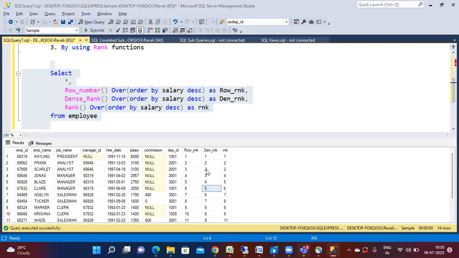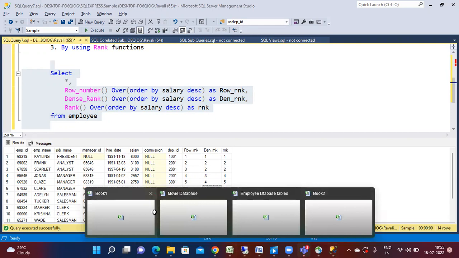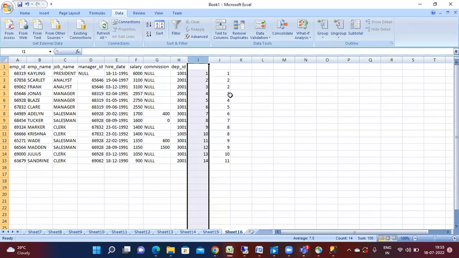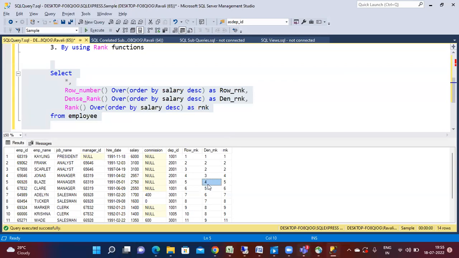That's what we have discussed in Excel, right? So in Excel, we have discussed 1, 2, 2, 3, 4, 5, 6. See, it is not leaving any gaps. So both dense rank and rank will generate the same rank when it has the same values. But the difference between rank and dense rank is that dense rank doesn't leave any gap while generating the next rank. But when it comes to rank, it will leave the gap.